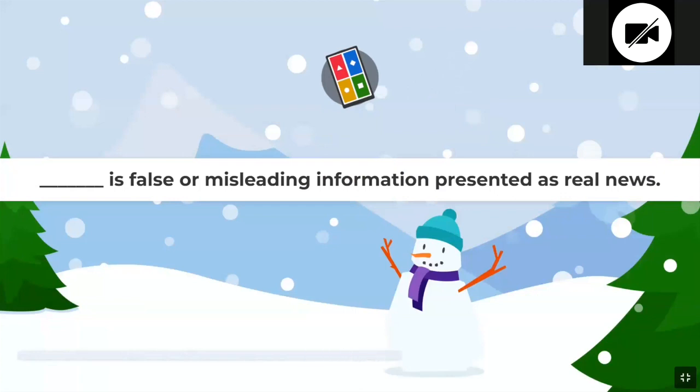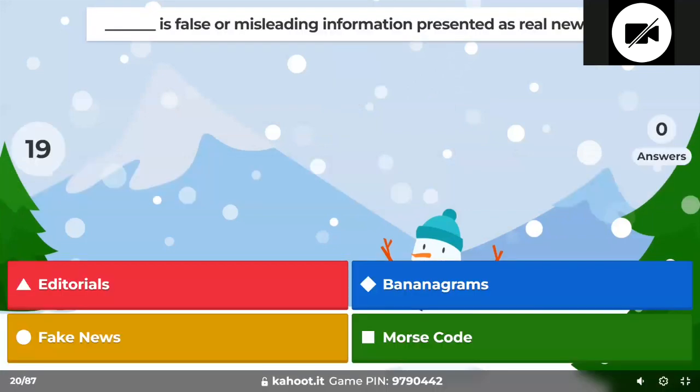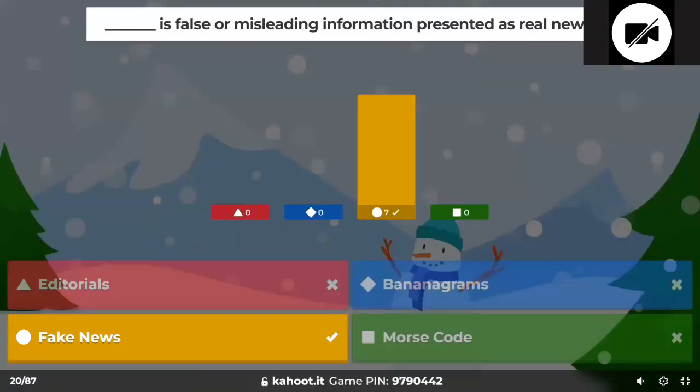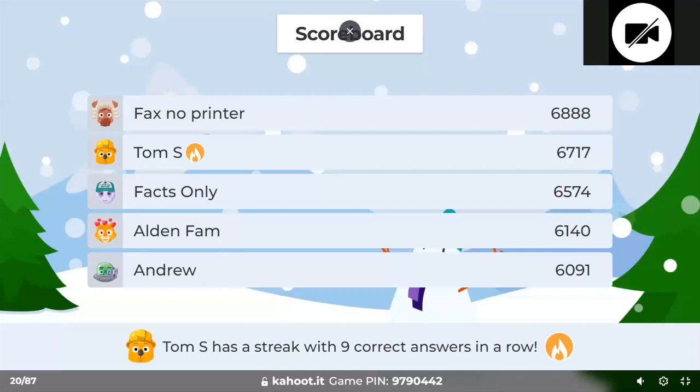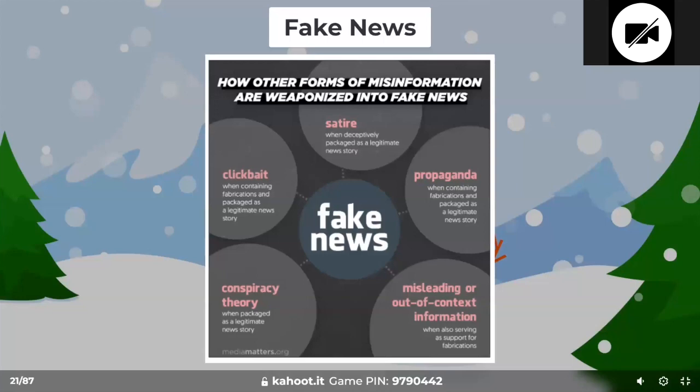Blank is false or misleading information presented as real news. Yep, you got it, fake news. We hear that term a lot nowadays, and there are lots of different forms of fake news. Satire is one of those. Again, not malicious, they're just having fun. It's entertainment. People will go to The Onion for entertainment to see these wonky, fun news stories. Clickbait is also there. Again, not necessarily trying to trick you, but they are trying to evoke a response from you.